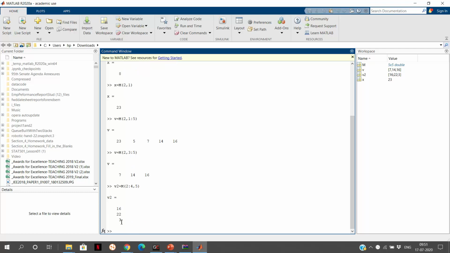So I will get these values. All right. So this is how you can access the various locations of the matrix, and this is known as array indexing. Now let us see how to save and load the variables.